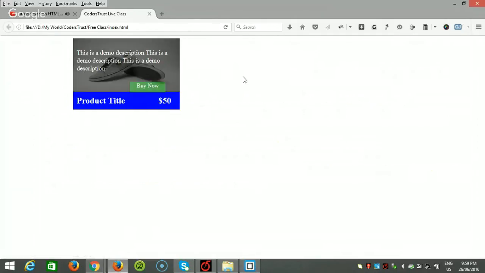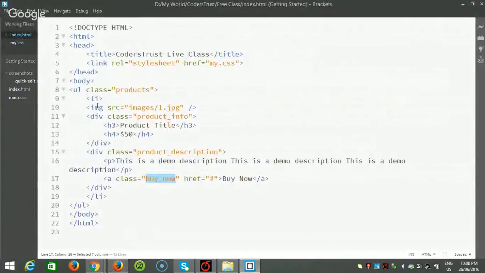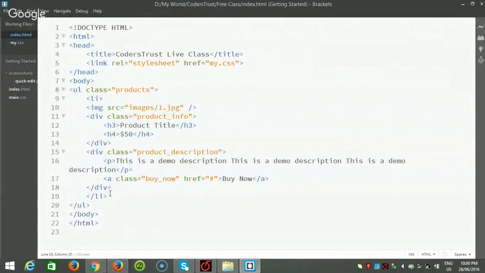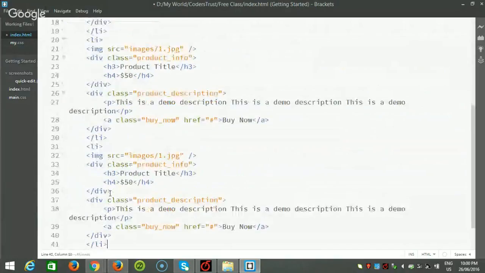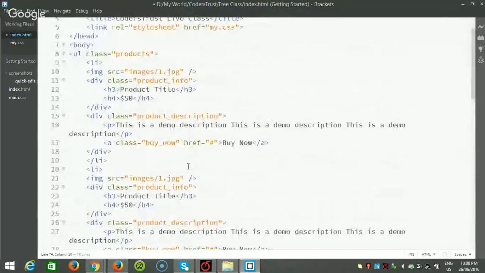Well, so our basic product list has been created now. Now I just copy this and make more list items here. So li 2, 3, 4, 5, 6, and I can change the image URL so that it looks more realistic here.